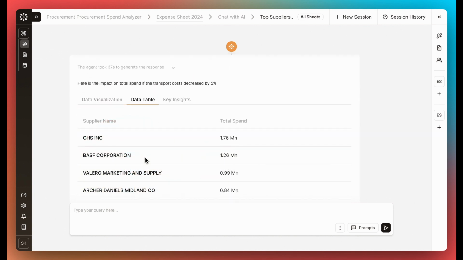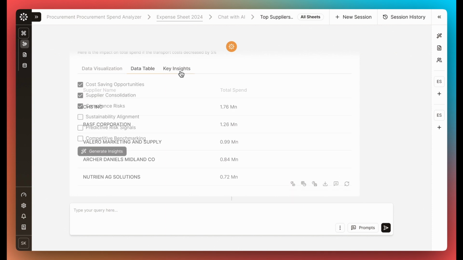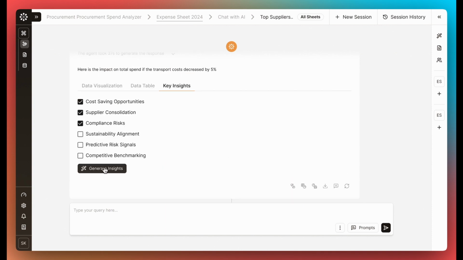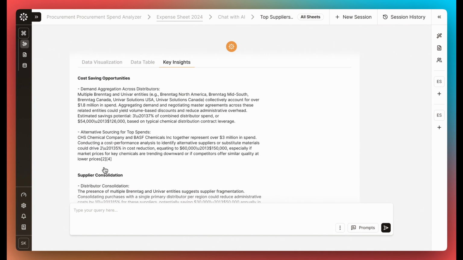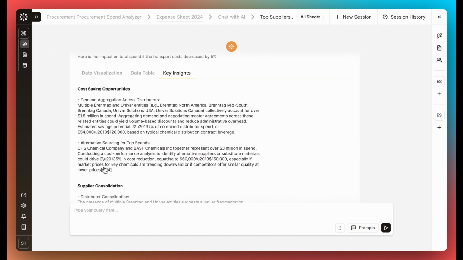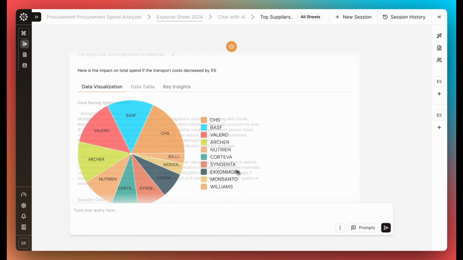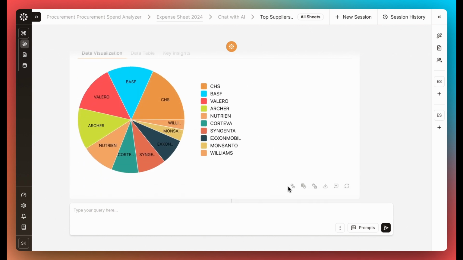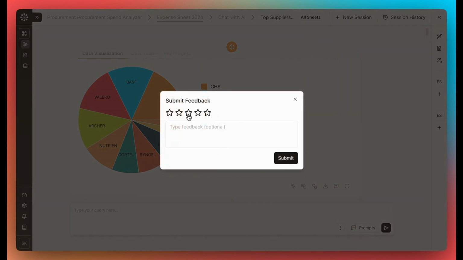The AI can surface insights across various dimensions: cost-saving opportunities, supplier consolidation, compliance risks, sustainability alignment, predictive risk signals, competitive benchmarking, and more. You can give feedback on the insights, and the agent learns from it, improving results with every interaction.